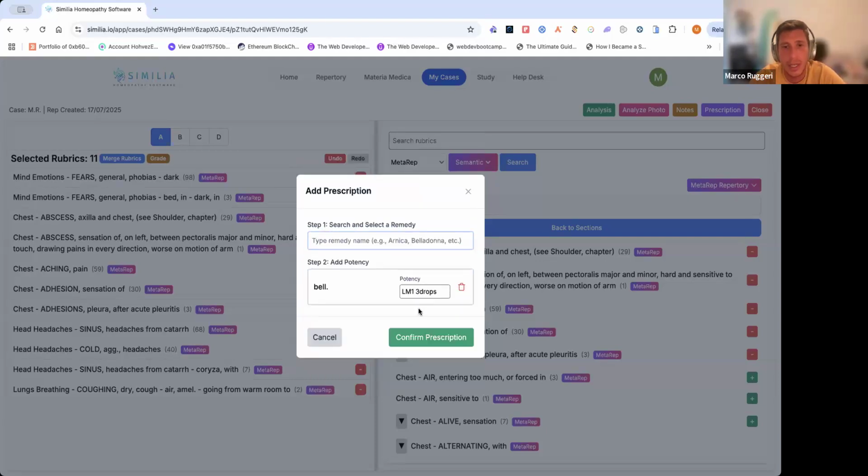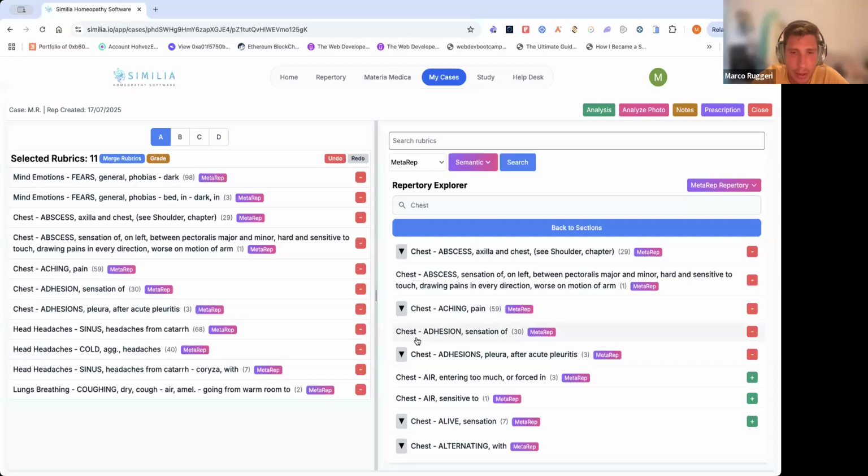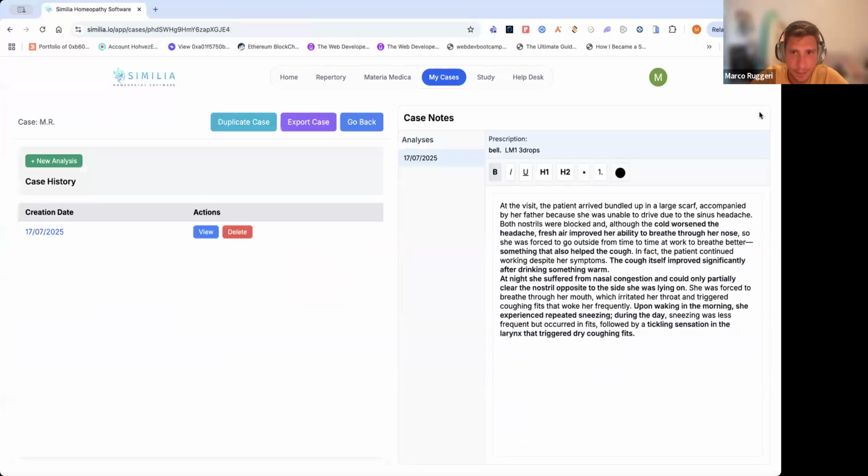Once we are ready, we will click the confirm prescription button, and now this is saved. So now I will click the red close button to go back to the main case page. And as you can see here, we have saved the prescription. This can be useful, and also here you can see the notes that we wrote before.